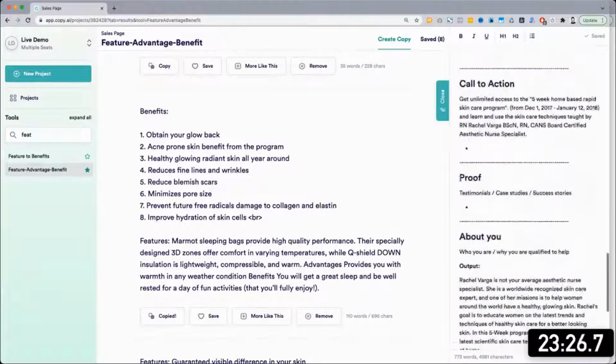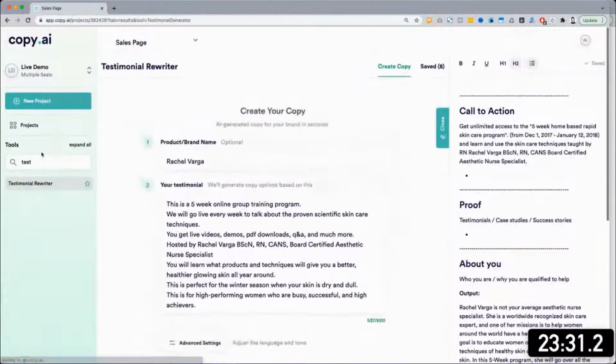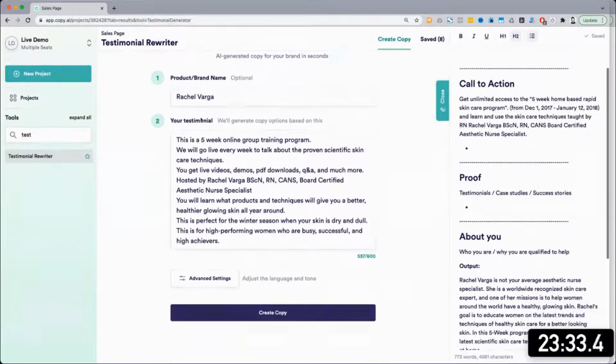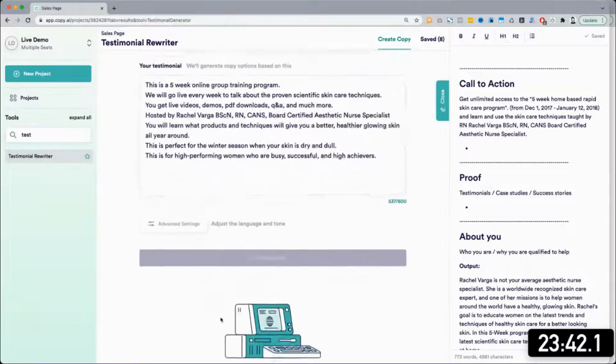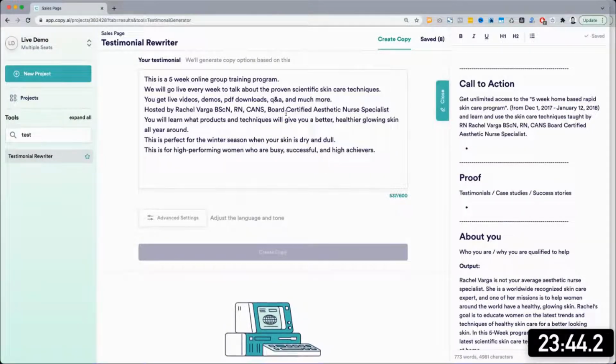We got a couple of fun ones for proof, testimonials. There's a good testimonial tool. If you wanted to come up with testimonials, you could try putting that same input. You saw we spent some time writing that initial input, and now we're just going through these tools real fast. So it can happen pretty quick after you give the AI enough information.